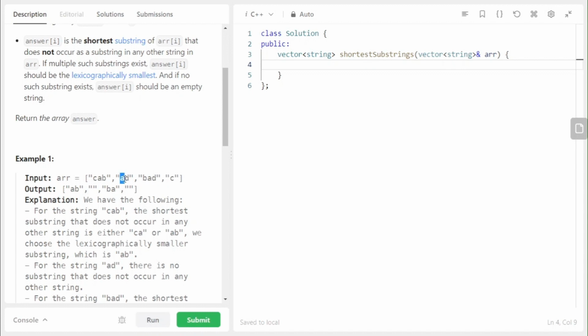Say, for example, here A is substring in these two, AD is substring in this one, D is also a substring in this one. We return empty string as there is no answer, right?